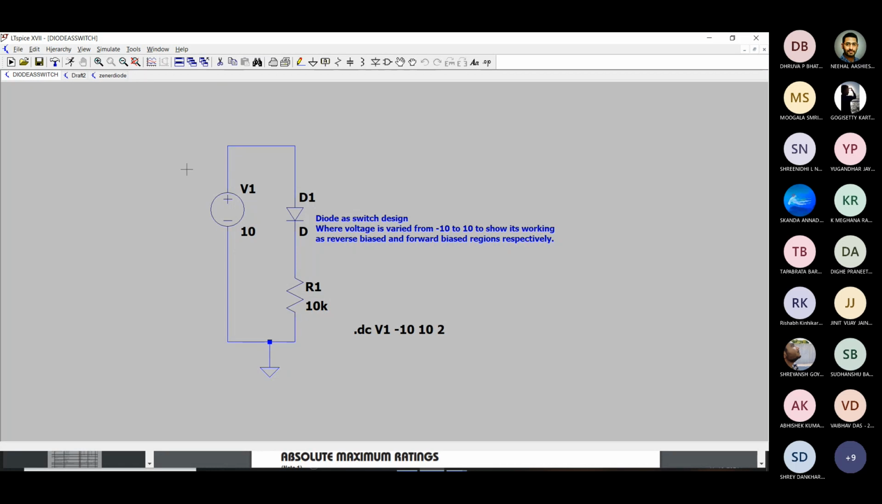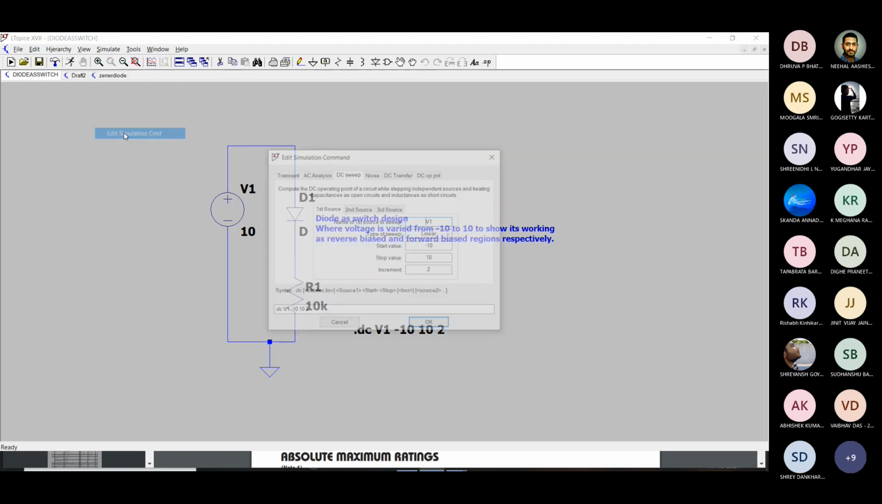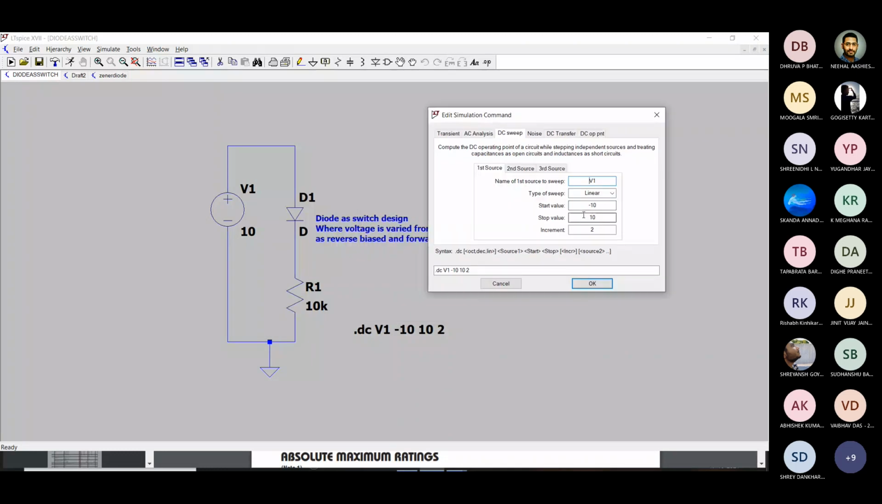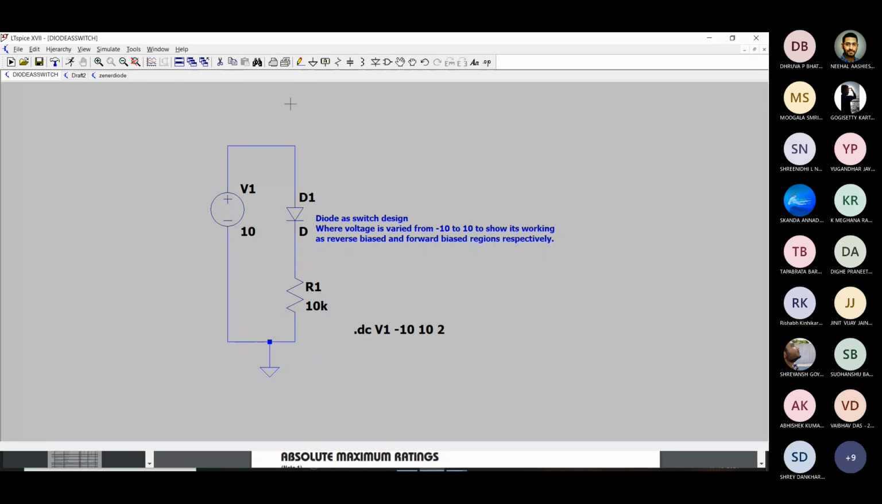So here is the circuit design of the diode as a switch, wherein you can simulate the circuit. In the edit simulation command, we use the DC sweep. So we'll be varying the voltage values for our voltage source, which is V1. I have chosen values from -10 to 10 so that I can show you the working of the diode as both the off and the on state. And you can choose your values accordingly. I've chosen an increment value of 2.